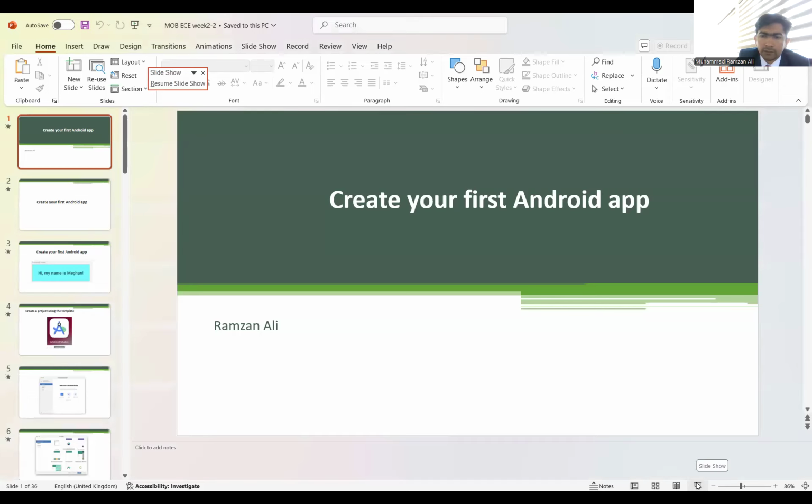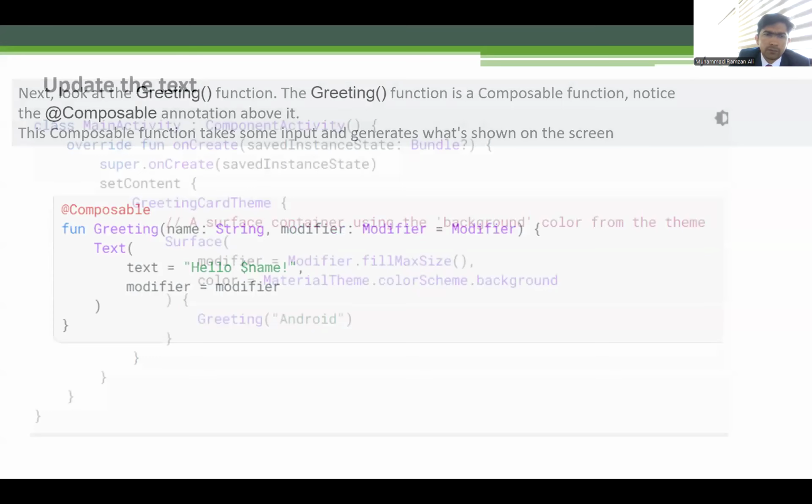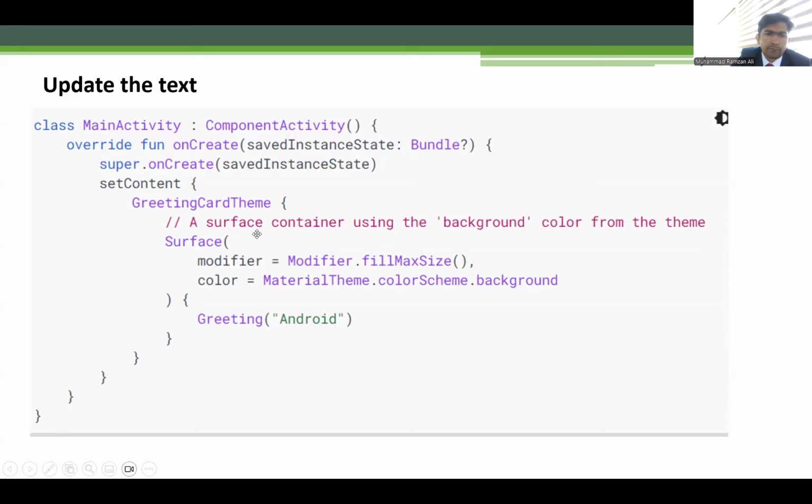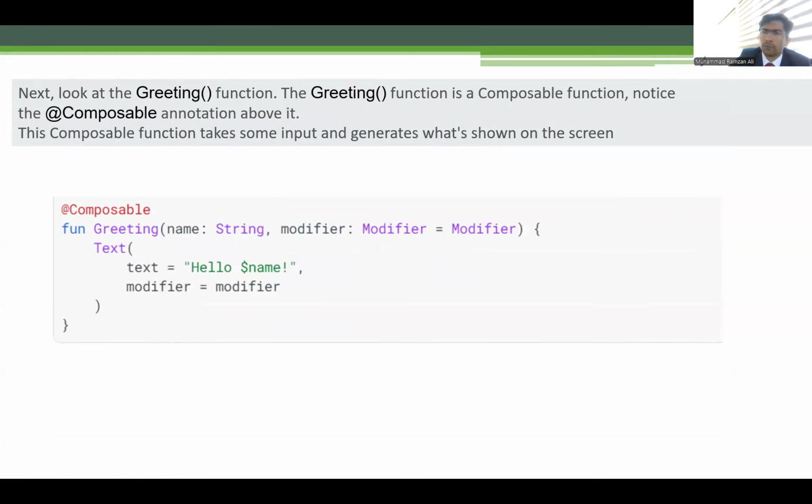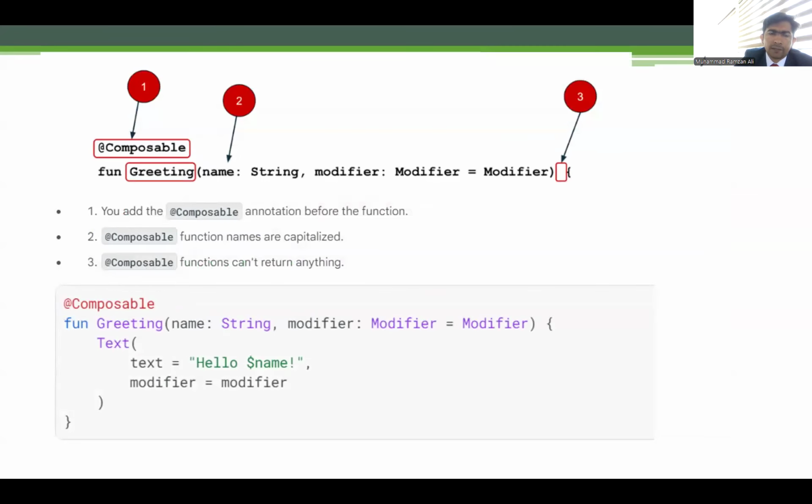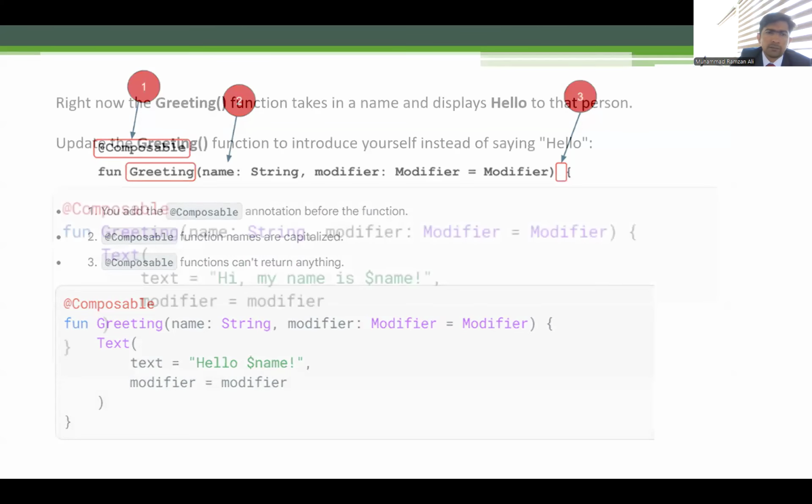So we were here, composable, update the text. So next, I told you that you have to write the composable. If you look at the next slide, it is clear about the greeting function. The first circle is mentioned, and you can add the composable annotation before the function. Then there is the name, the second point: the function name is capitalized. And third, that is a very important point, the function cannot return anything. So let's go to the next slide.